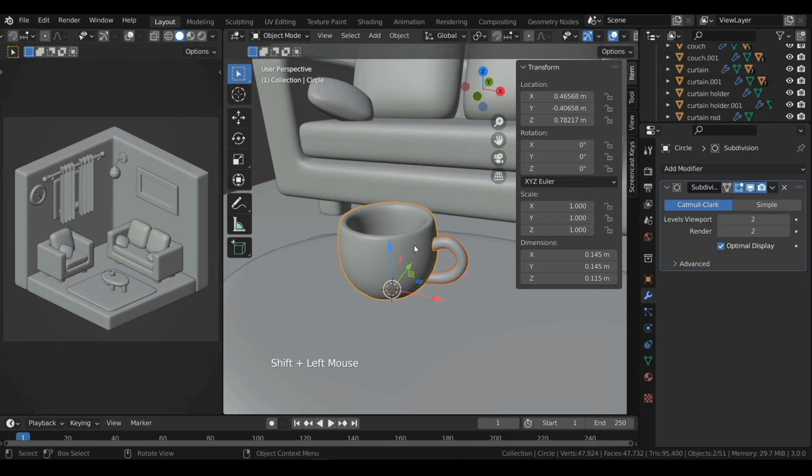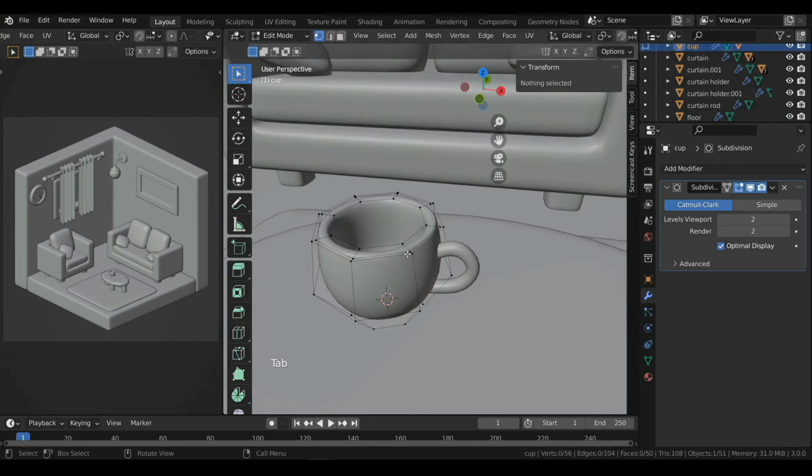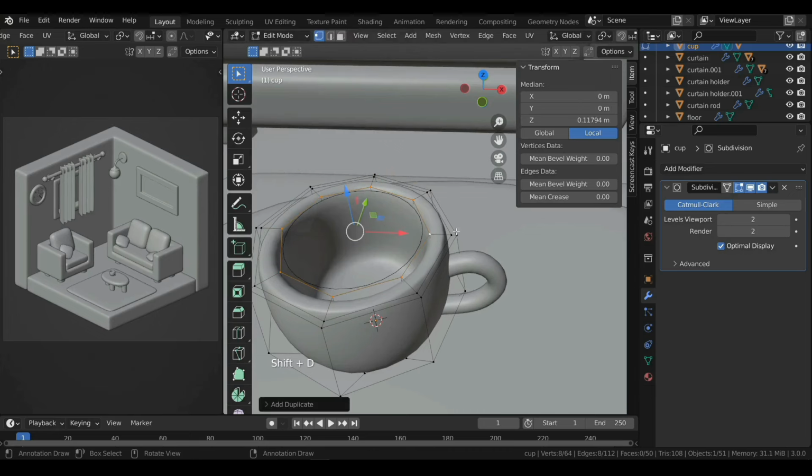Now Shift-select the cup. Press Ctrl+P, select object to parent it. Then rename the cup. In edit mode, select one of the horizontal loops with Alt-left click. Duplicate it, move it down a bit, and press F to fill it.